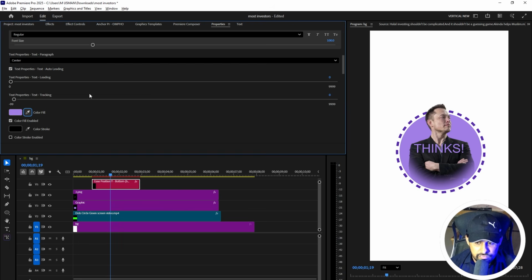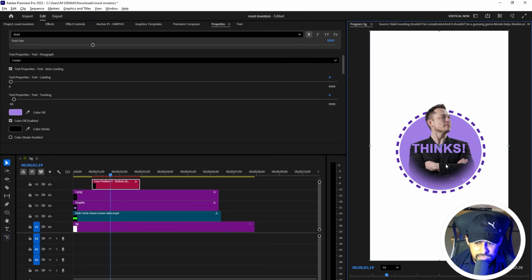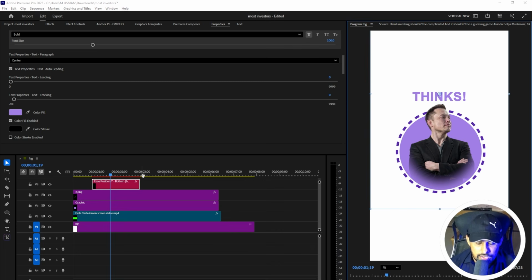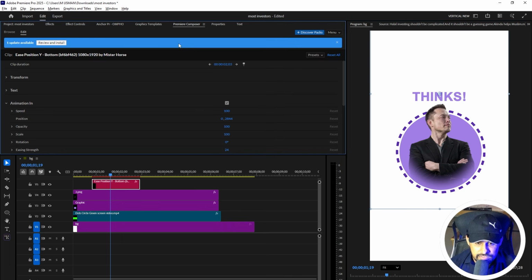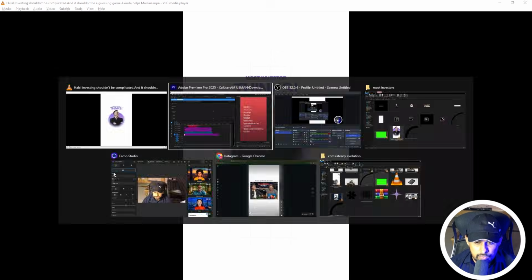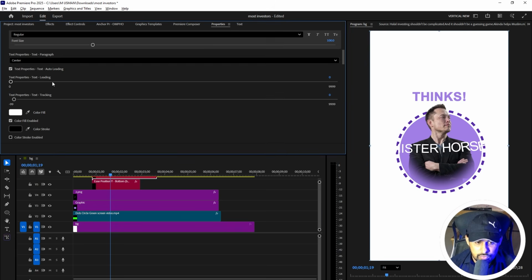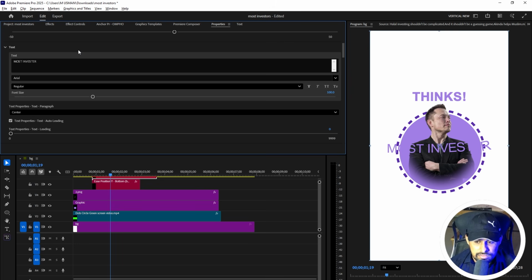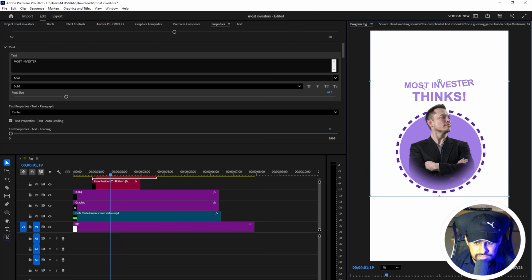And if we see the font, it is a bold font, so I will choose bold and make this bold as well. I will double click on it, and I think this is looking good. Now if we see the other animation, "most investors," I will choose this one. I will go to properties, and as usual I will change the color to this, and I will choose bold and decrease the font size like this.